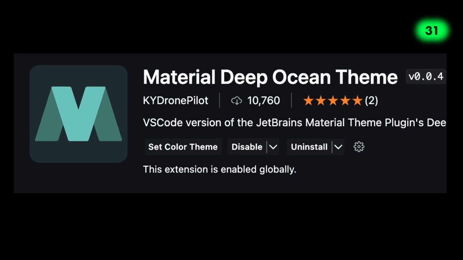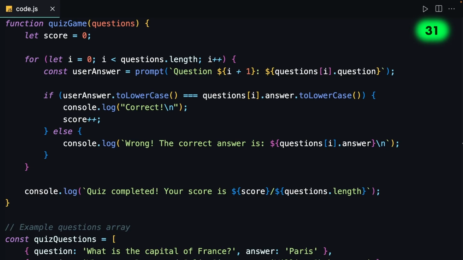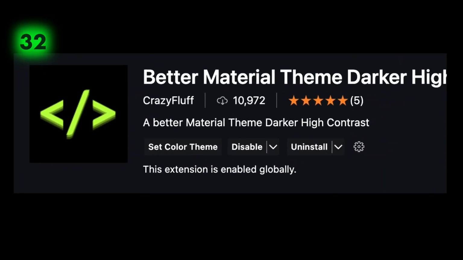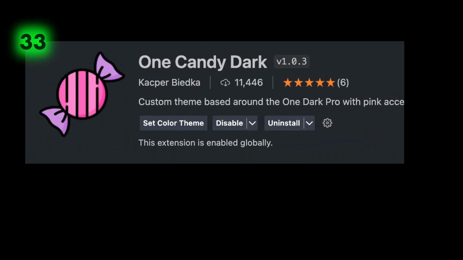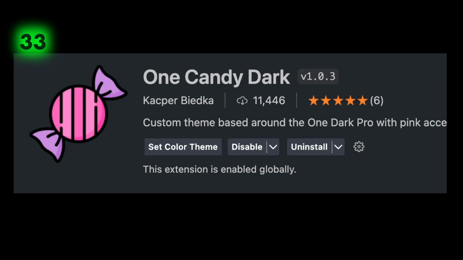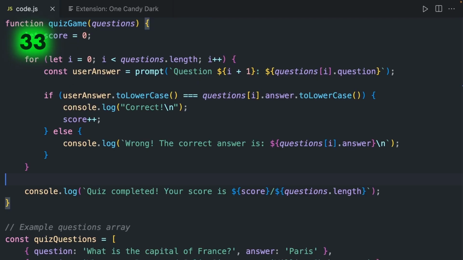Material Deep Ocean theme which has over 10,760 downloads. This is a high contrast theme. Next is Better Material theme darker high contrast theme. It has a little green tone in it but I didn't like the very dull colors of methods and functions. If you are a candy lover you can use One Candy Dark. As you might have expected it has candy like font colors.